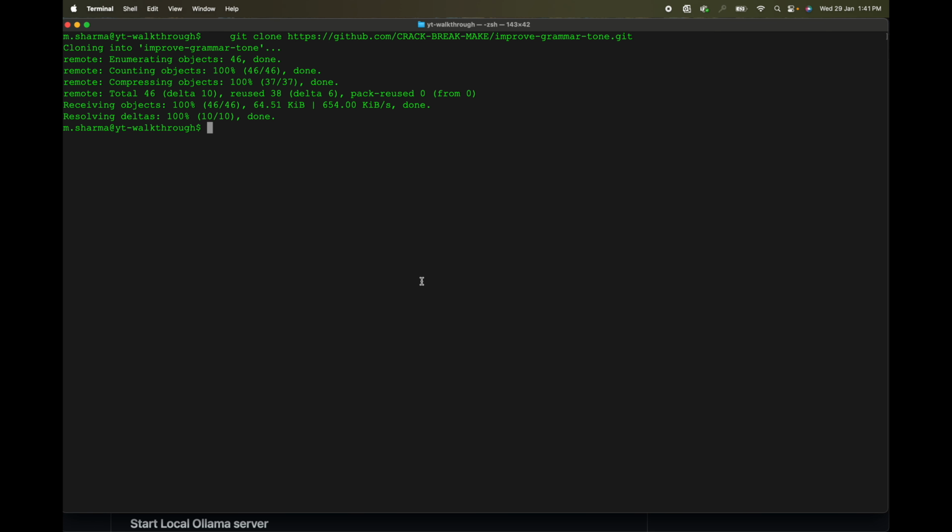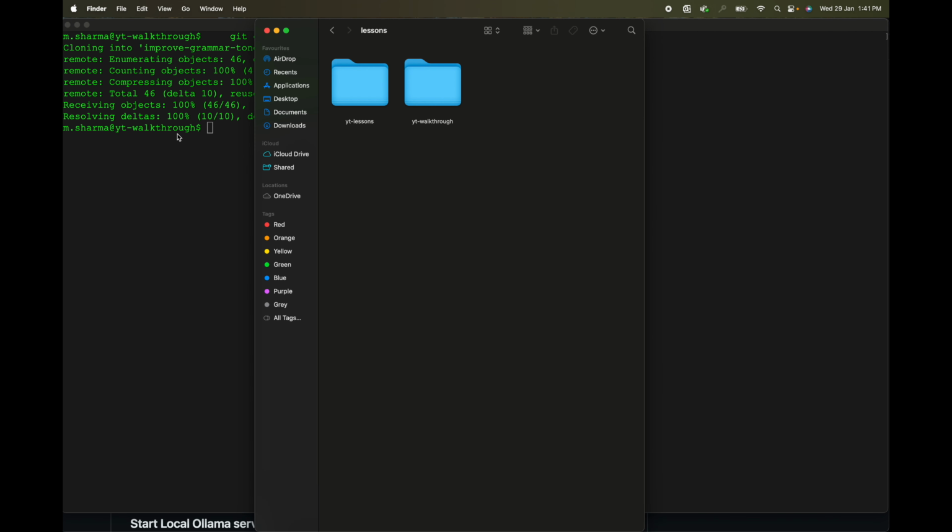What it did is it used Git and downloaded the code to my system. Now where did it download? Let me open the folder. It downloaded the code inside this one, right? The code is downloaded in our system.